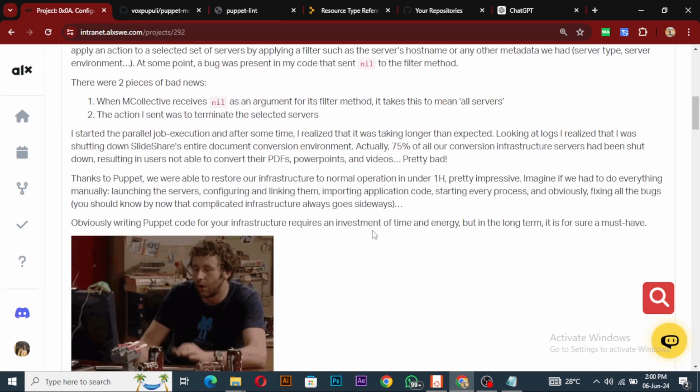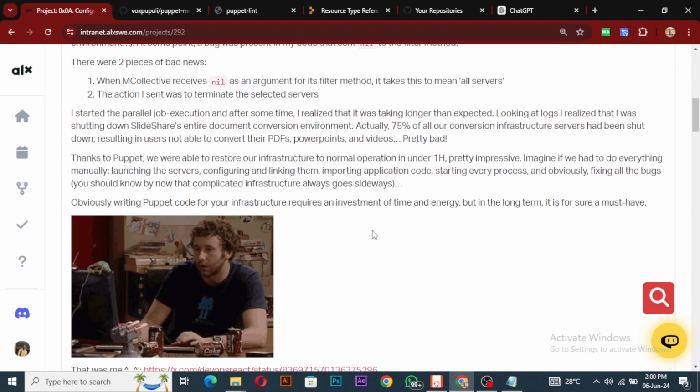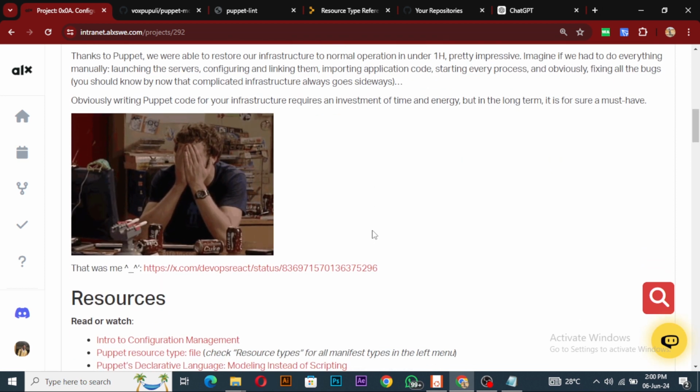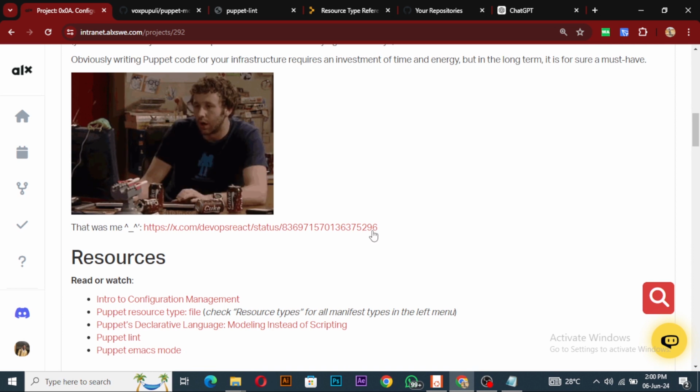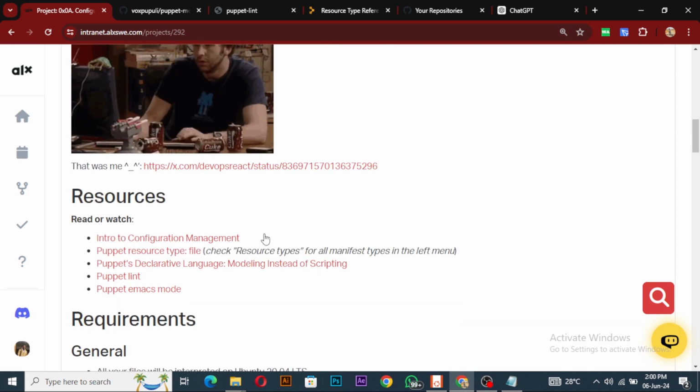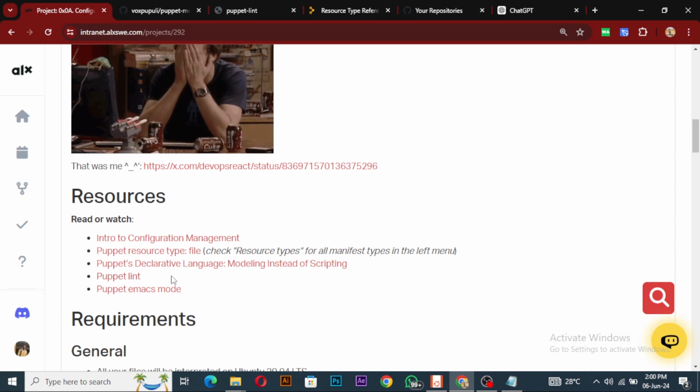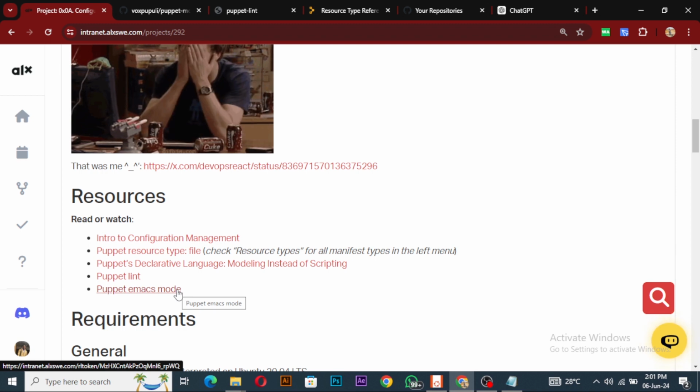So just go through this. It's a very short story about how this person used Puppet, or Ansible rather. So: intro to configuration management, Puppet configuration file, how to write a structured Puppet, and then Puppet lint, which is the coding style for Puppet. You have to write it in a particular style. In ALX we have this style we use, and then Puppet Emacs mode will give you some shortcuts with Emacs that work with Puppet.